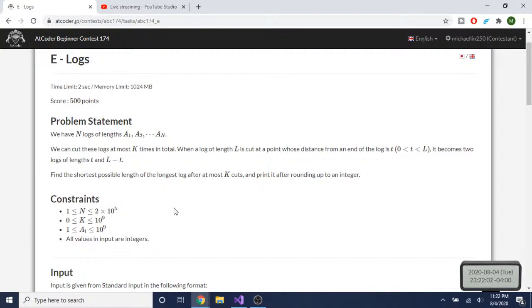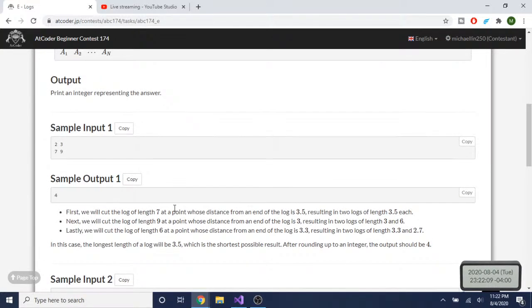Of the longest log. So if I cut first, we would cut the log of length 7 at a point whose distance from the end is 3.5. Then you have 3.5, 3.5. Next, we will cut the log of length 9 at a point whose distance from an end of the log is 3, resulting in 3 and 6. Lastly, we'll cut the log of length 6 at a point whose distance from the end of the log is 3.3, giving us 3.3 and 2.7.